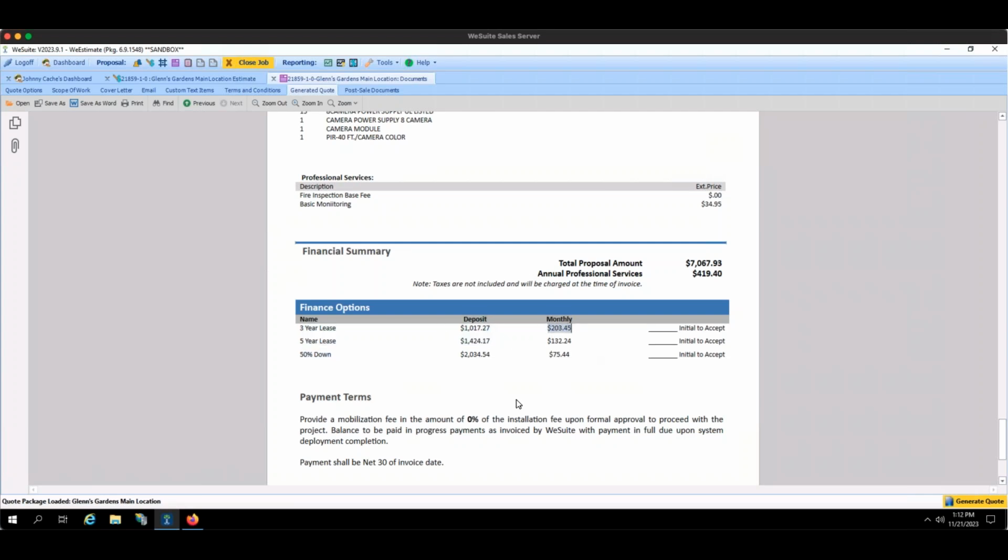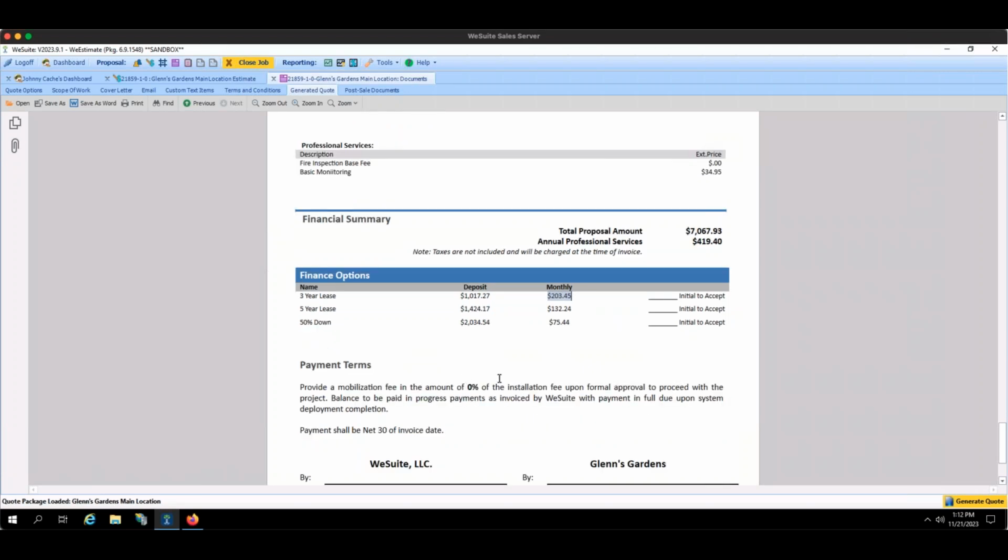And then you can have it tied to some verbiage down here where you can say, if you select these payment terms, then X will be decided, or whatever verbiage you want to do. And on the actual document, the customer can just initial it to accept whichever lease plan they want.